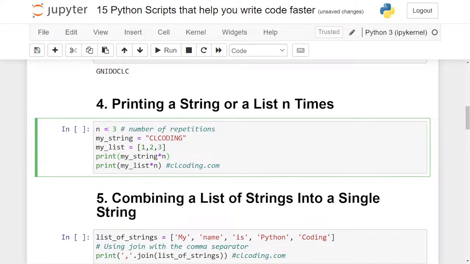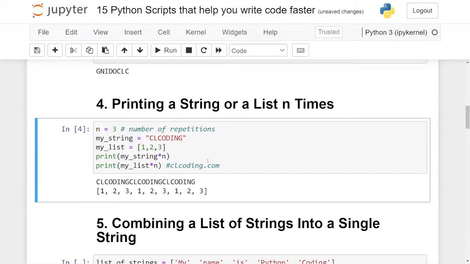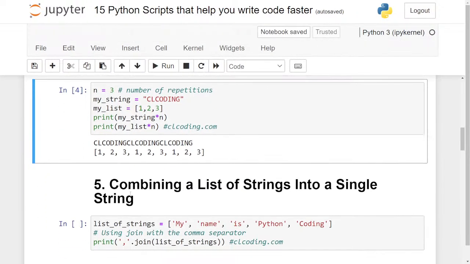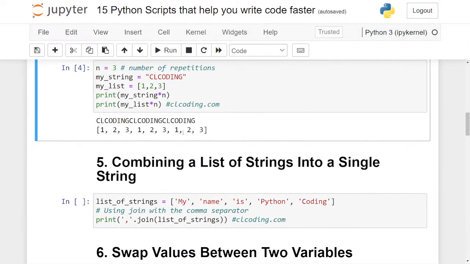So I have initialized the value of n to 3, and now using the print function, I am simply multiplying my string and my list with the variable n, which has the value 3. And as we execute it, you can see that CLCODING has been printed 3 times, and our list has also printed 3 times. 1 2 3 1 2 3 1 2 3.